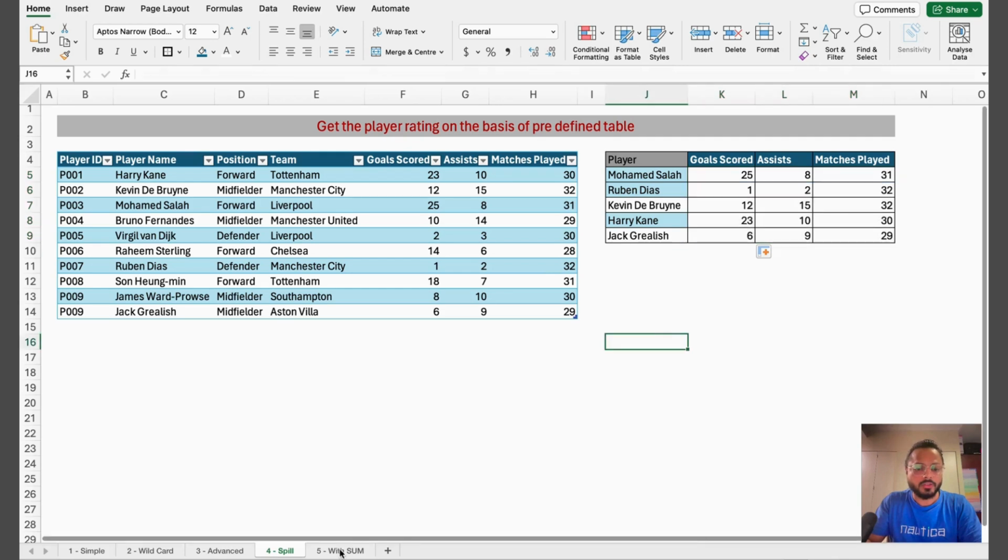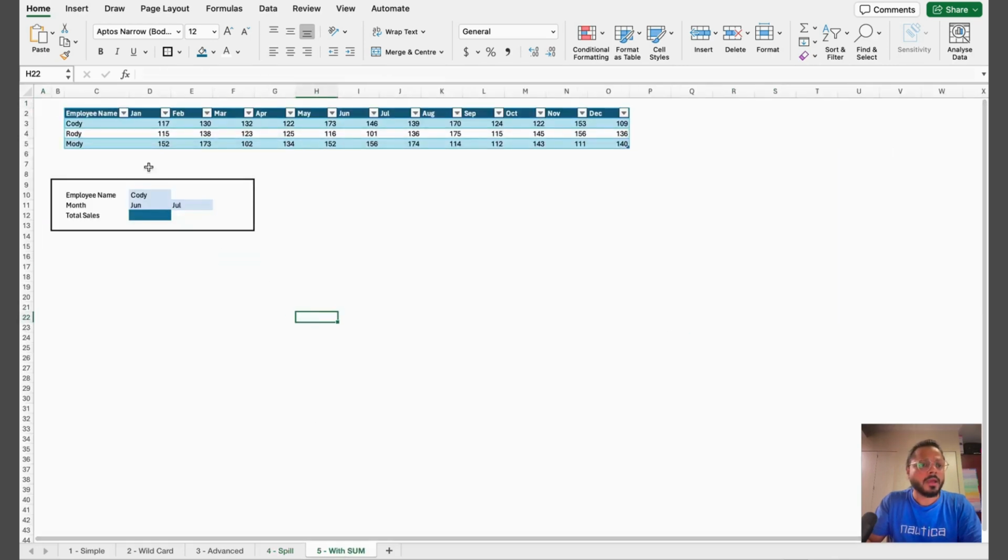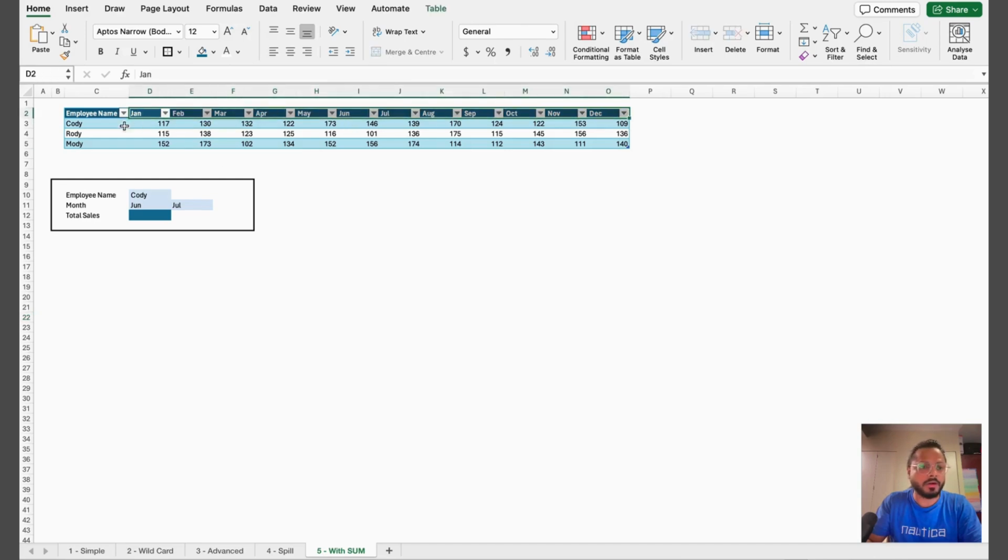All right, so getting to the fifth problem. Here, we have a horizontal table from January until December, and we have employees. This is my total sales for that particular month for that particular employee. So I have selected one employee and I want the sum of that employee's sales for multiple months. So how can I do that?